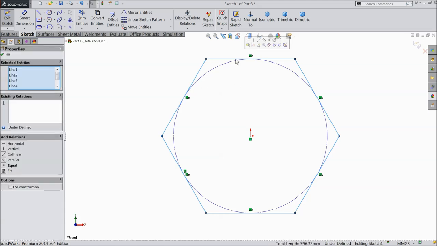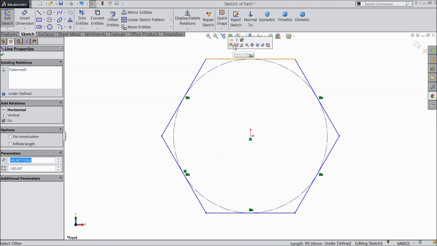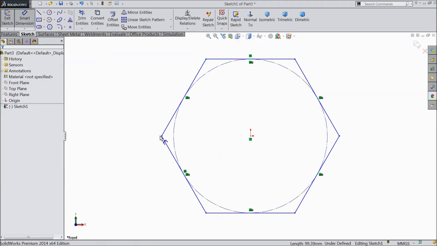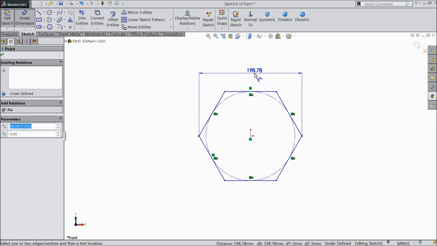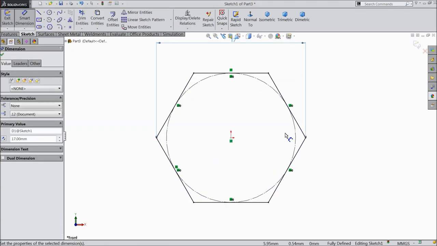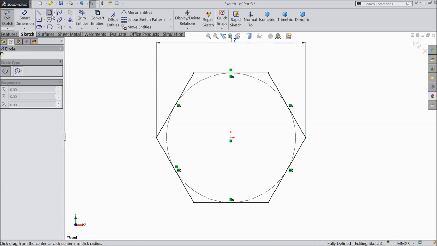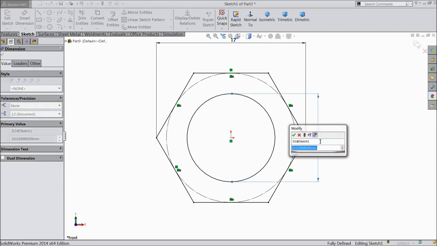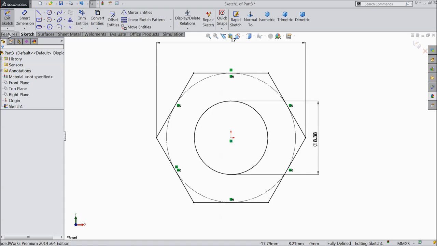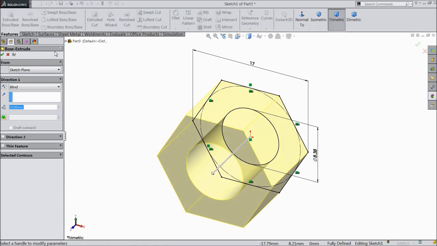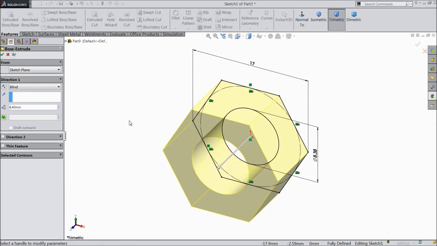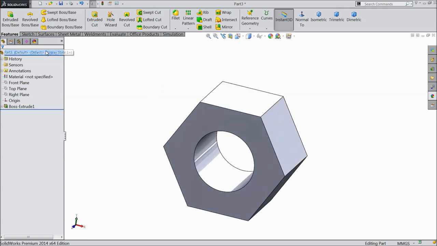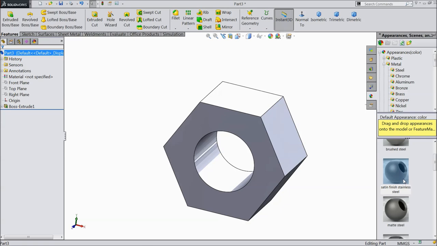Now select this any top. Make relation horizontal. Now let's define this dimension. 17 mm. Okay, choose circle and define one circle inside and keep the diameter 8.38 mm. Okay, now select extruded boss. Make the thickness 8.4 mm. Okay, see, we will define the material, satin finish stainless steel.